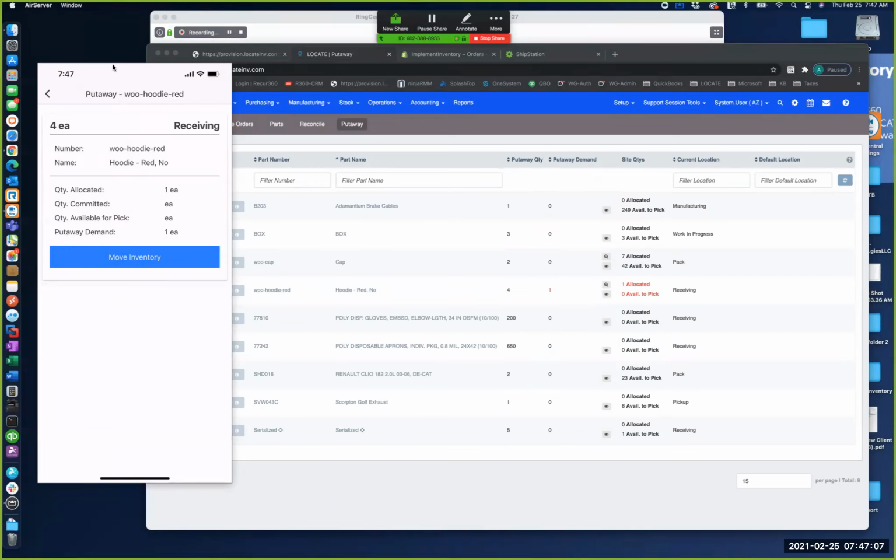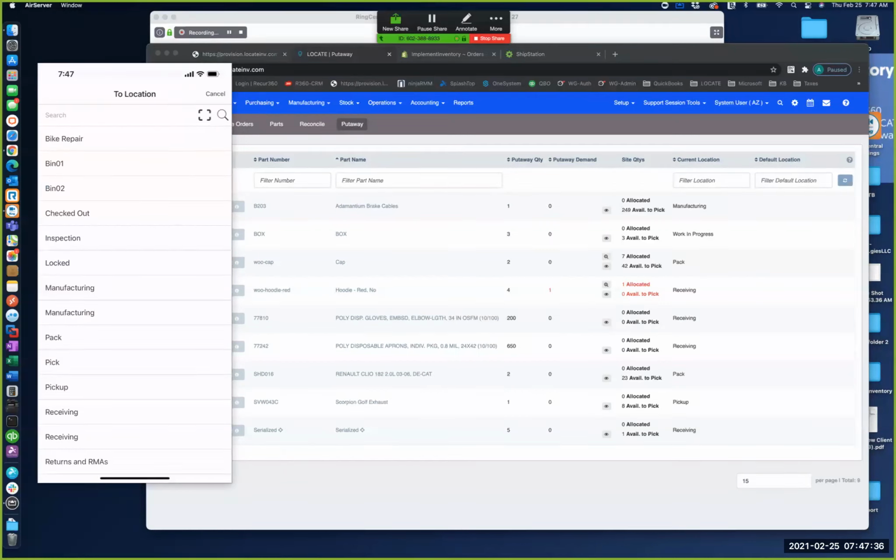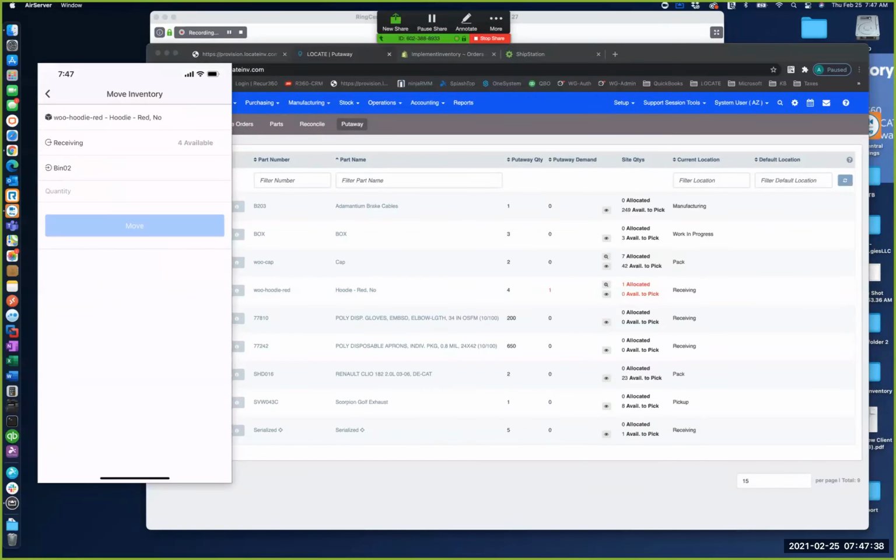Also, you'll see on the screen here that I can see that one of these is allocated to the order that I had it on, and therefore there's a put away demand for it. And so with put away demand, you just don't want to put it back into your normal stock. You maybe want to put it over into a back order location that's over by a shipping table so that you can fulfill your back orders. In this case, I'm just going to click on move inventory, and I'm going to choose what location to move it into. If I had a predefined location, it would already be pre-selected. So in this case, I'm just going to choose to put it into bin 2.